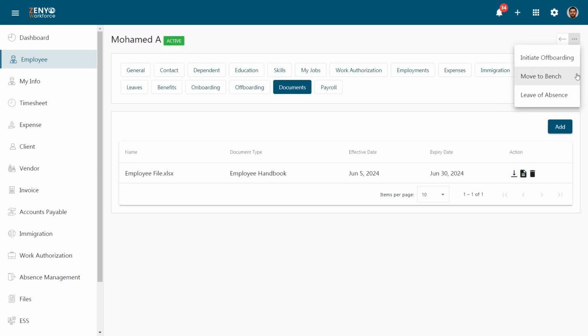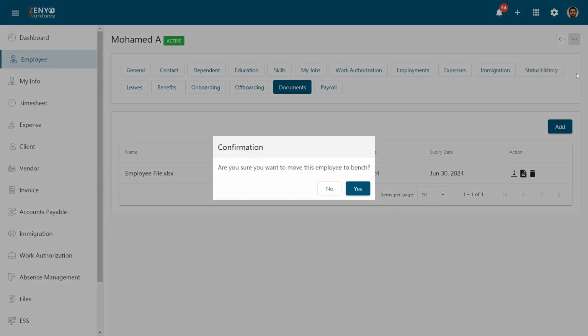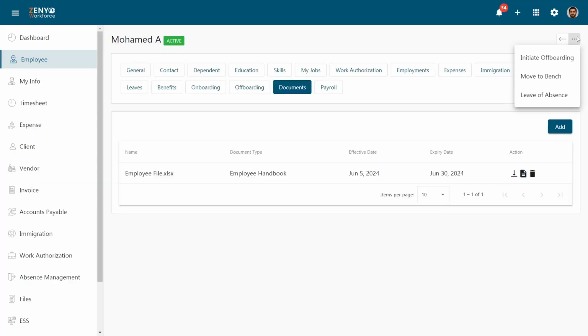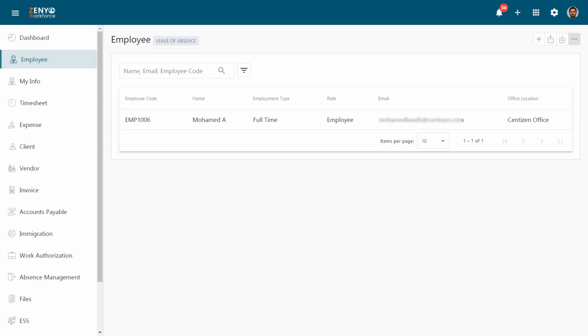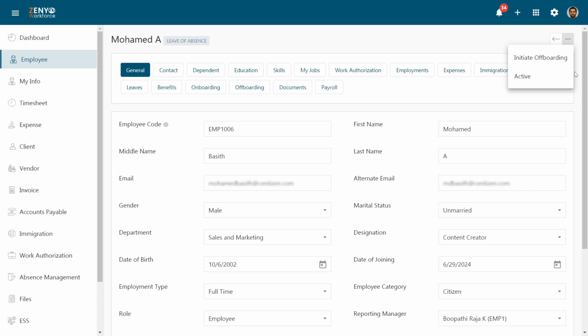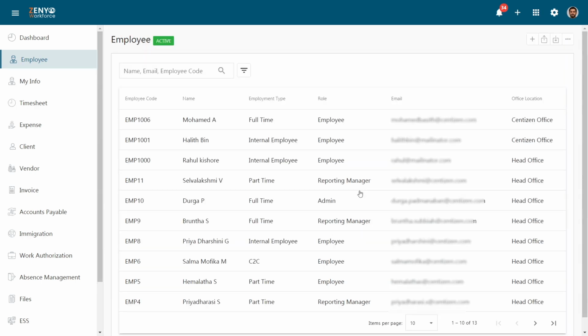Next comes the Move to Bench option. If the employee is not actively involved in any projects but you wish to retain them, you can click on Move to Bench. This action will transfer them to the bench employee list. If the employee is on a long leave, click on the Leave of Absence option to move the employee to the Leave of Absence list. I will now move this employee to the bench. Now let's return to the employee.